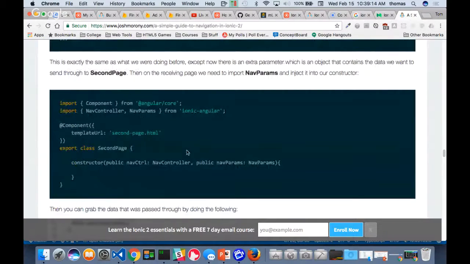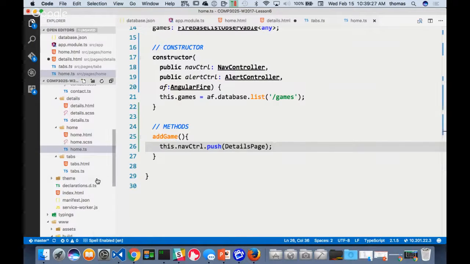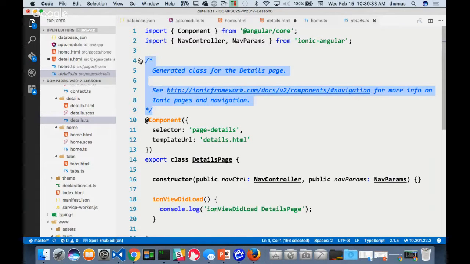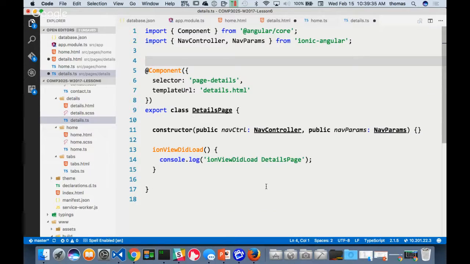We can push data across as well, which we're going to do in a second. Oh, here's the second page. So NavController, NavParams, and component. Let's go back and take a look at what that page looks like that we're getting to. So I'm going to my details page, and I've got my nav controller, which is exactly what I was hoping for. ionViewDidLoad details page, console log.